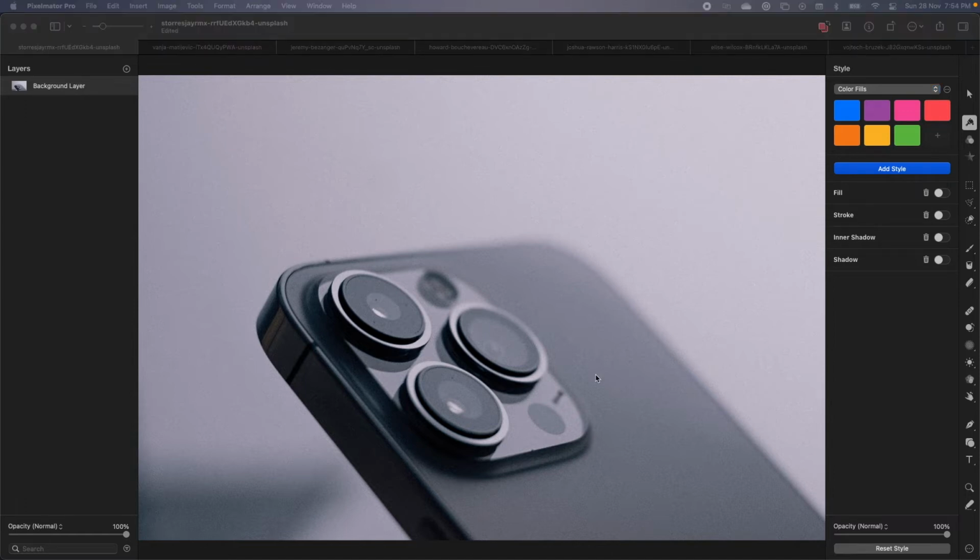What I have done is I have downloaded few pictures from Unsplash, which is license-free image repository. So you can download any images and use those images in any of the projects. In this video, we are going to see how the Pixelmator Pro reacts to those images when we try to remove the background from those images.